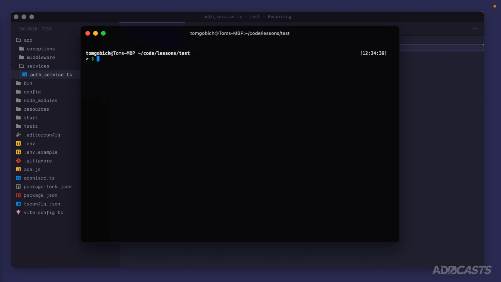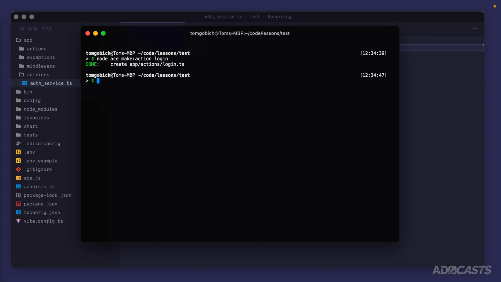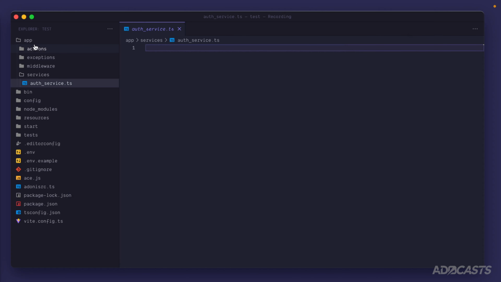Furthermore, if we clear this out once more and give it a go, so node ace make action, let's create a login action just as we saw in our test. And look at that, it created app actions login.ts. We could do node ace make action login --feature equals auth/web. Run that, and there we go. We can see it created app actions, and it namespaced our action into auth/web/login.ts.